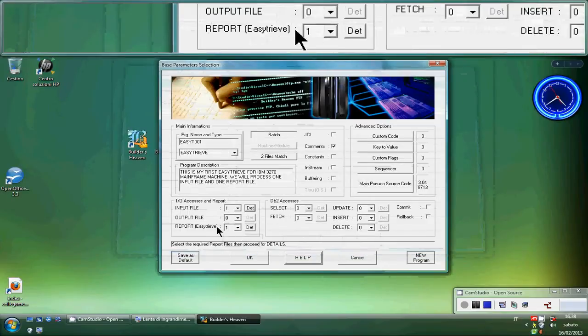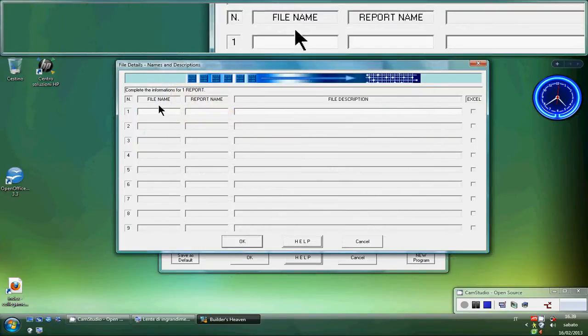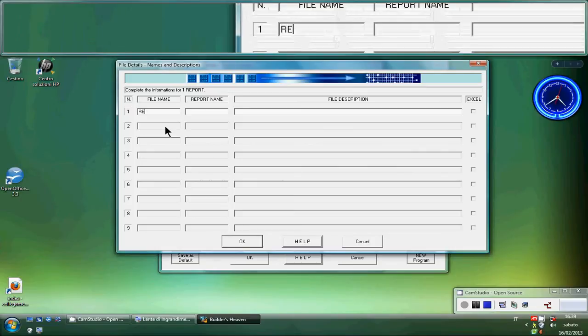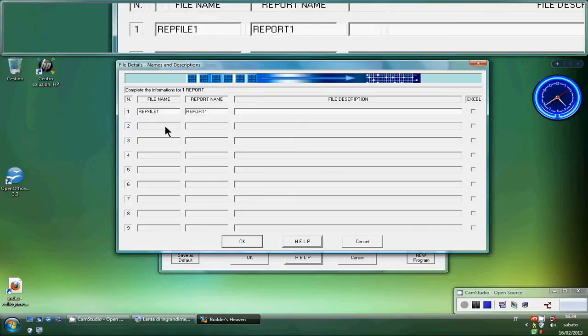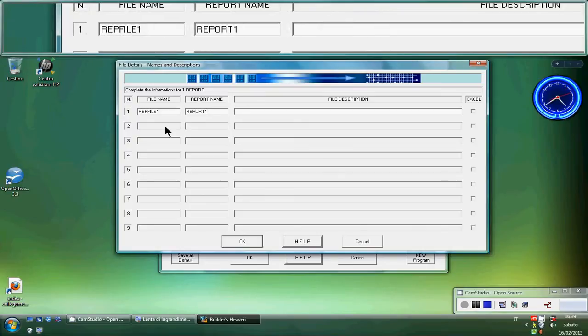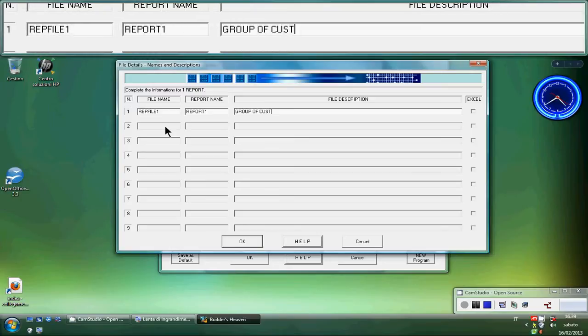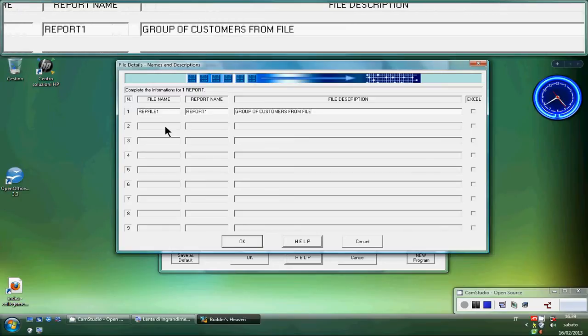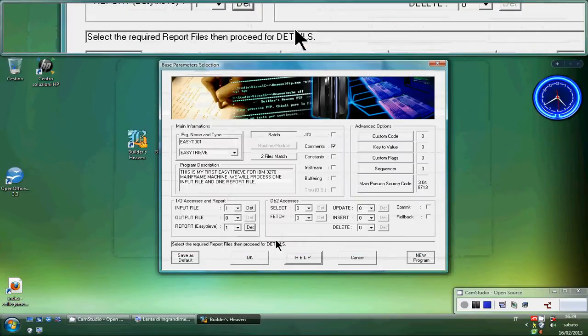OK. Report. We now define details of reports. A report requires a file name, rep file 1, a report name, report 1 for example, and a file description. The description will be a group of customers from file 1. OK. The setup is now complete for our purpose. That is just a simple EasyTrieve program with one file input and a report.